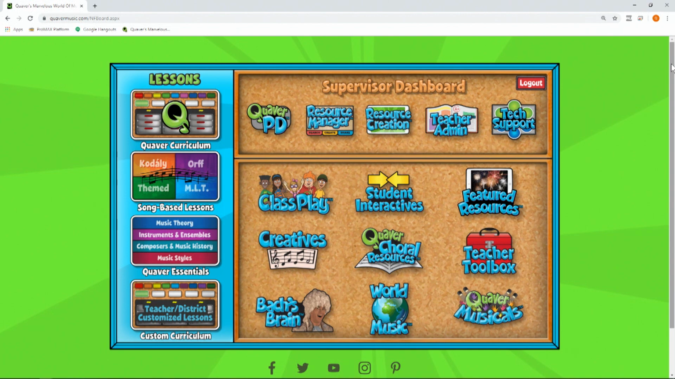Okay, let's get started with an overview of student interactives. If you've never really noticed this icon on the dashboard, if you look at the Quaver dashboard, as you can see it here, there's lots of icons all the way around. You've got tech support, teacher admin, resource creation, all of this, but right in the center, as if I were Robin Hood and I were to shoot an arrow right in the center of the dashboard, Emily, what would I hit? Student interactives. I would indeed.